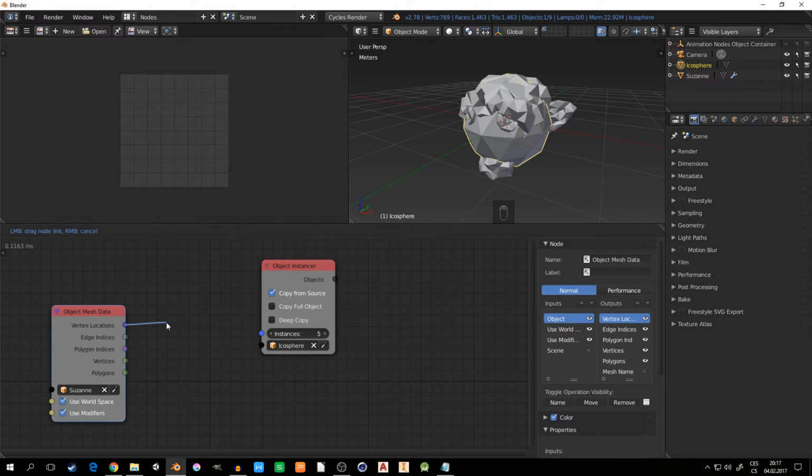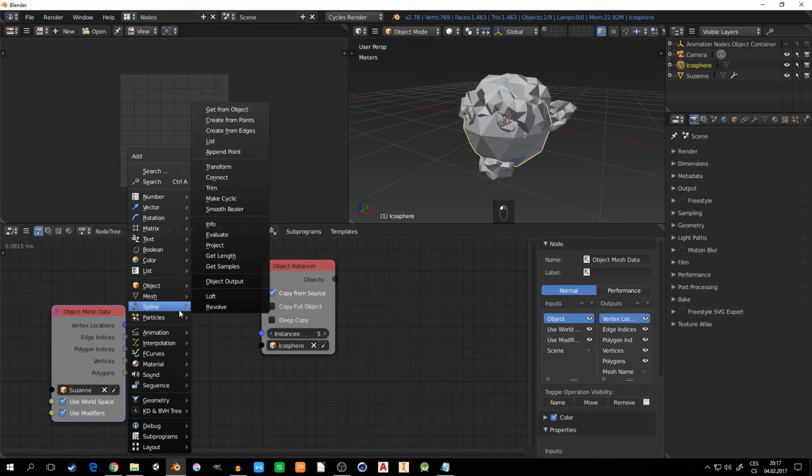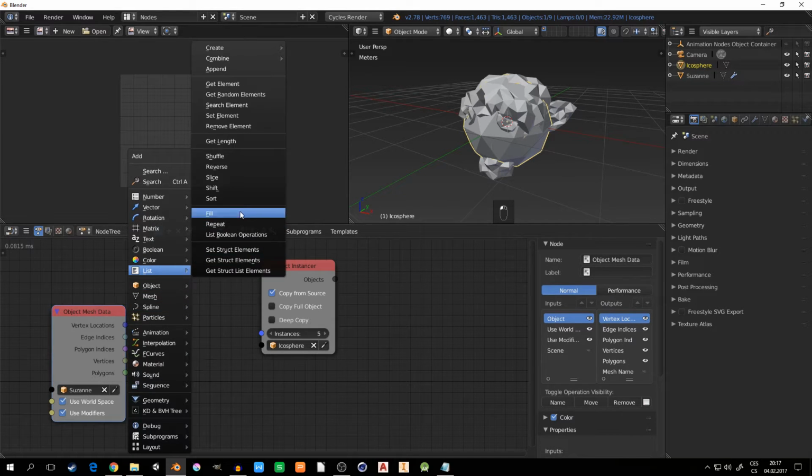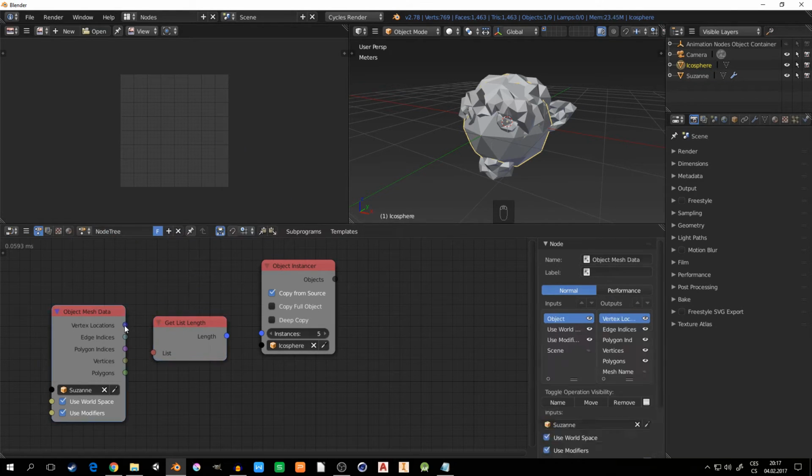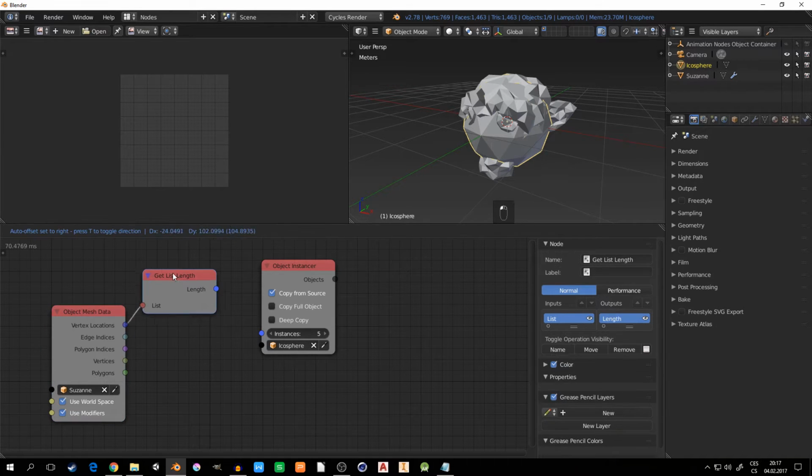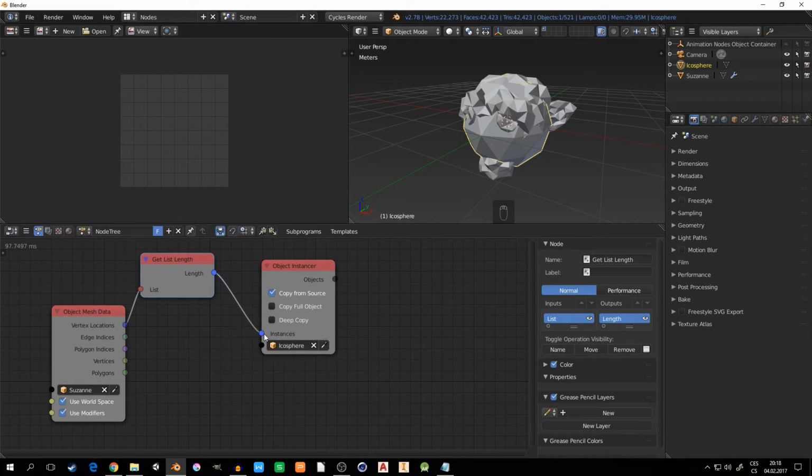We have all the vertices here. We just count the length of the list. So list get length, and it will take all the vertices, and here the output is the number of vertices in this mesh. So if I put this number to instances, in this scene are now as many icospheres as vertices on the Susan mesh, and all is here in this empty, so the scene is clear and manageable.